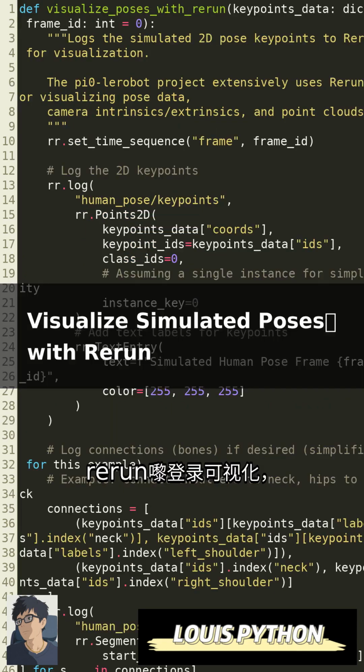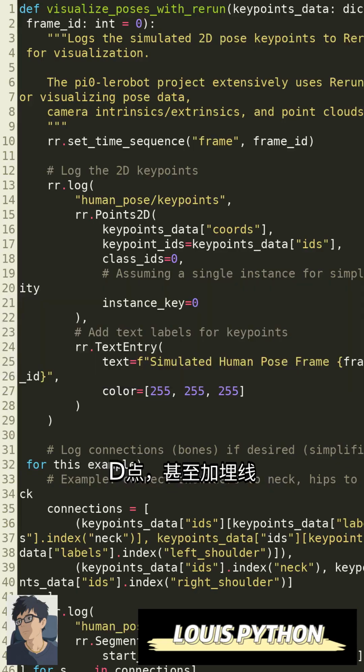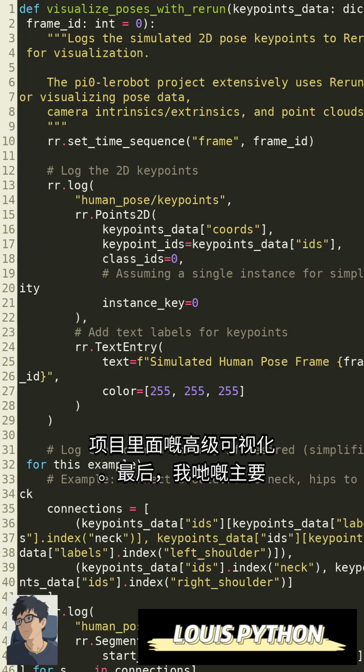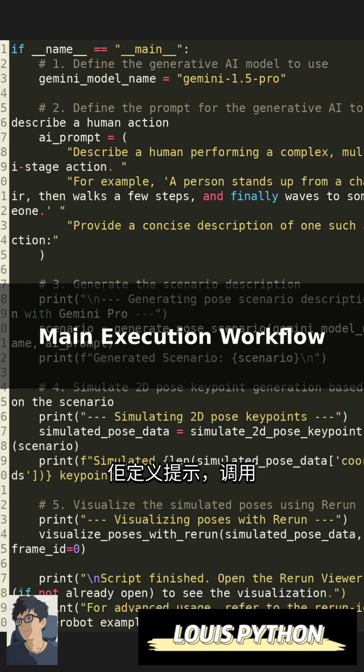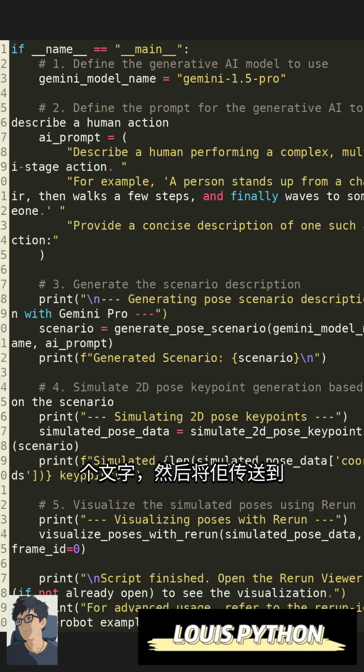Here's where it comes to life. We use Rerun to log and visualize the pose. We plot the 2D points and even add lines to connect them, just like the advanced visualizations in the Pi0 LeRobot project. Finally, our main block executes the workflow. It defines the prompt, calls Gemini to generate the scenario, simulates the pose from that text, and sends it all to Rerun for instant visualization.